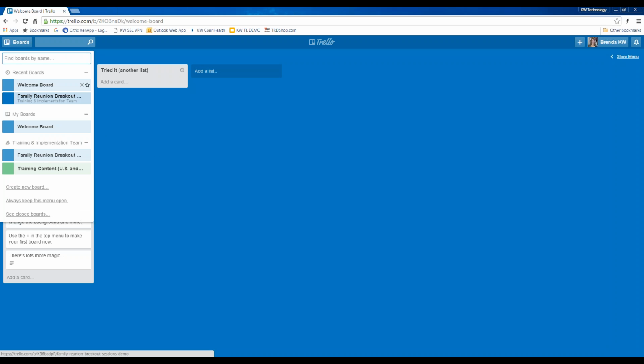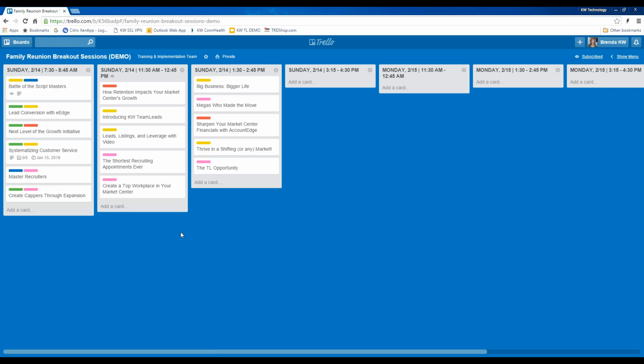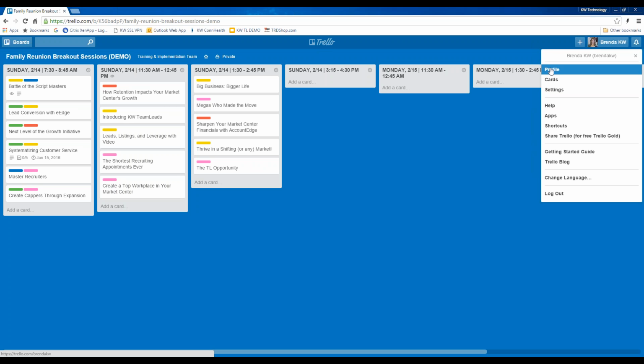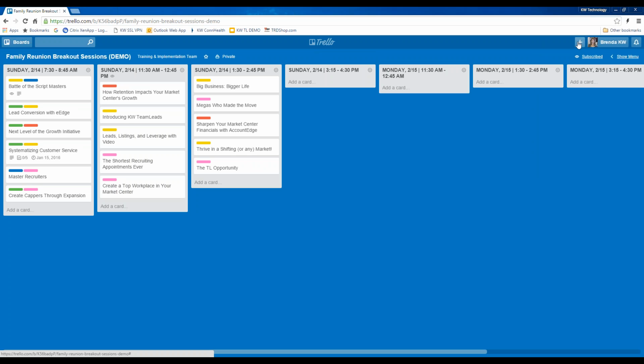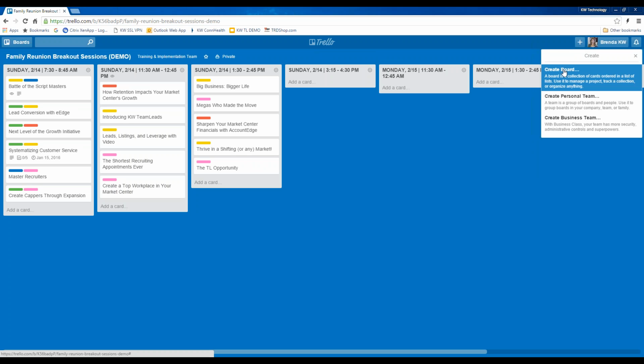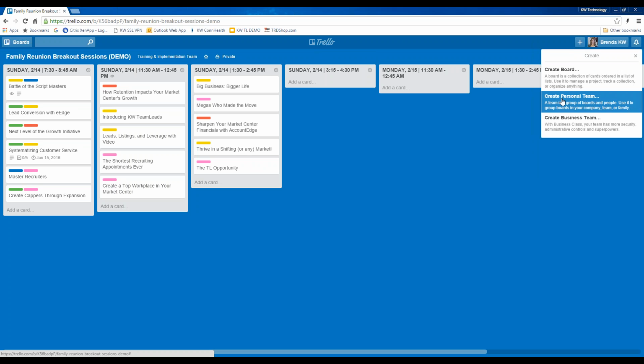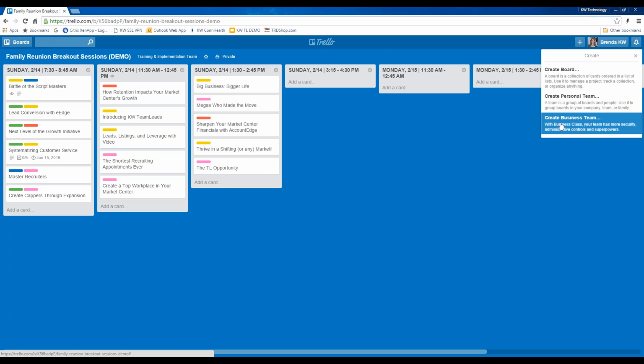But now let me show you the Family Reunion breakout board in action. So I've already done some of the work. So here's the name of the board. And in order to create a new board, you just scroll all the way over to the right side of your screen next to your profile, which you can add an avatar to just by clicking on your name, profile, and then just follow the prompts to add a photo. But there's a plus sign next to your profile, and that's where you can go to create a board. And then you can also create a personal team, and then a business team that's available with the upgraded version.